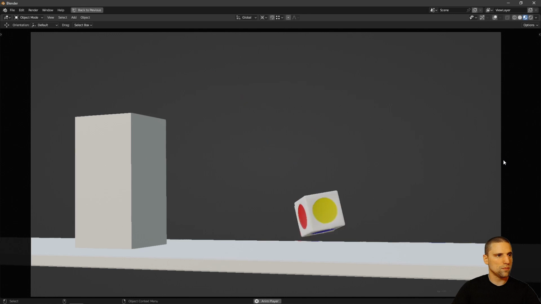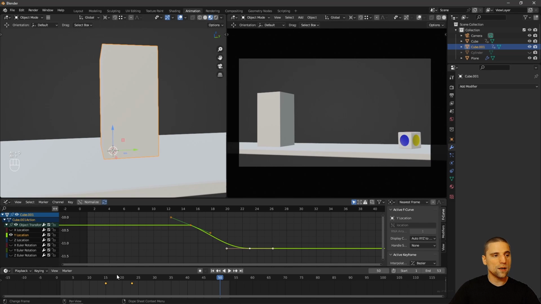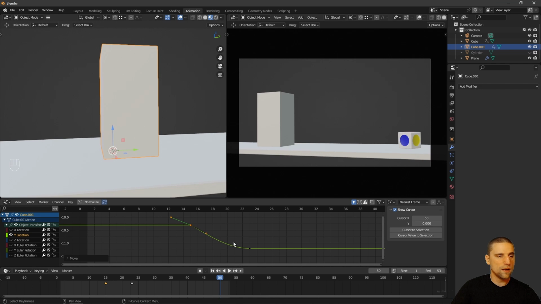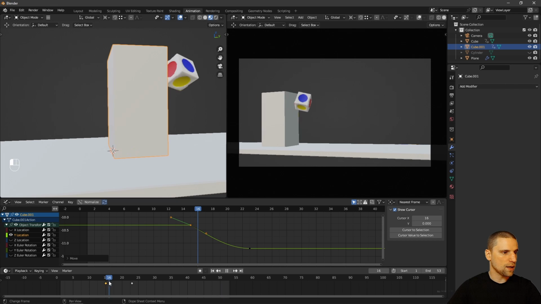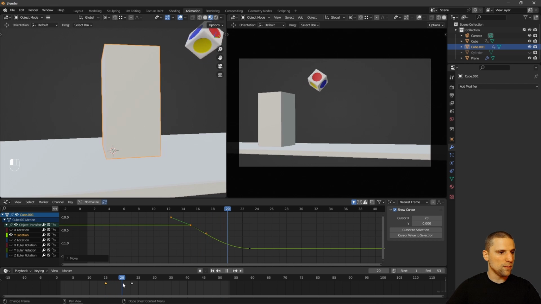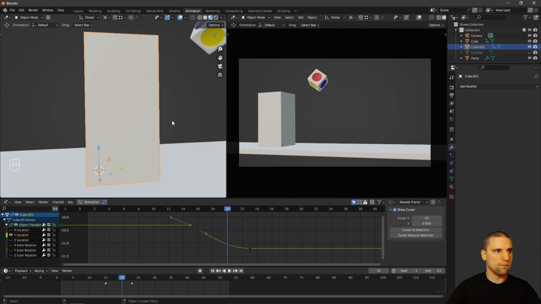Cool. And then the other thing I'm going to do, I can probably make it just even a little sharper. There we go. The next thing we're going to do is add that rotation up. So I'm going to come on over here, frame 15. Maybe by frame 20, it's back on the ground. It didn't rotate much up.